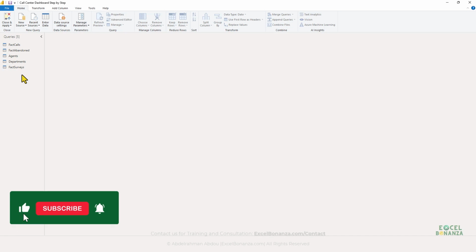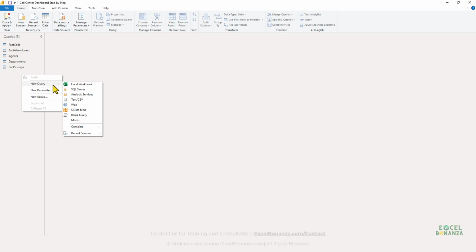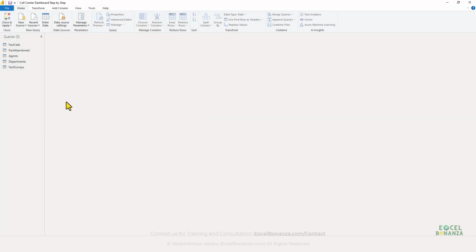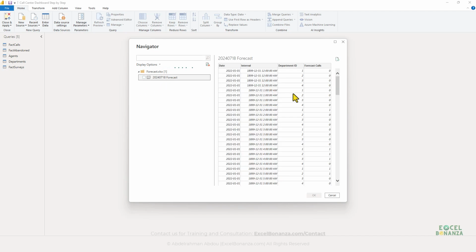Now let's also import another table, which is our forecast table. Our forecast table is actually not in a CSV file, it's in an Excel workbook. So we're going to create a new query from an Excel workbook, and we're going to find our forecast table here and open it. The forecast table contains the forecast for the different departments on different dates and times.